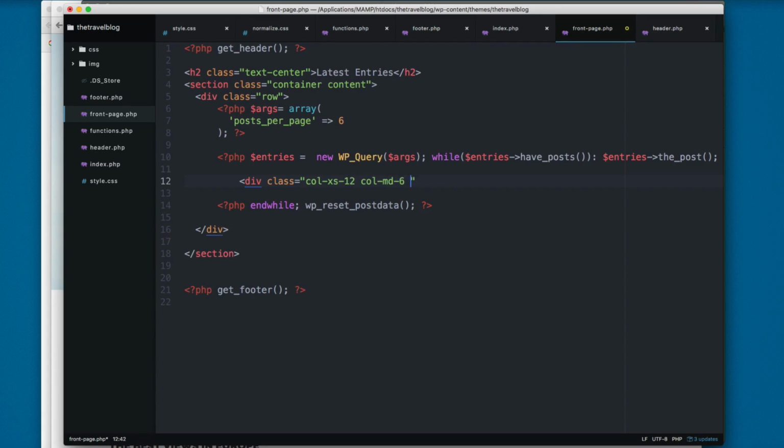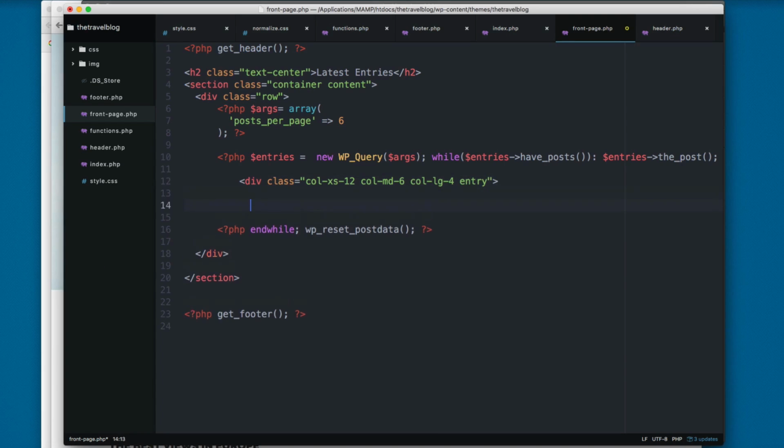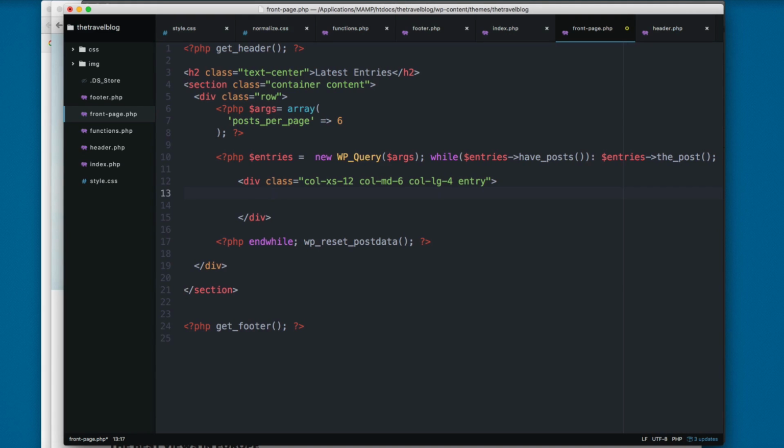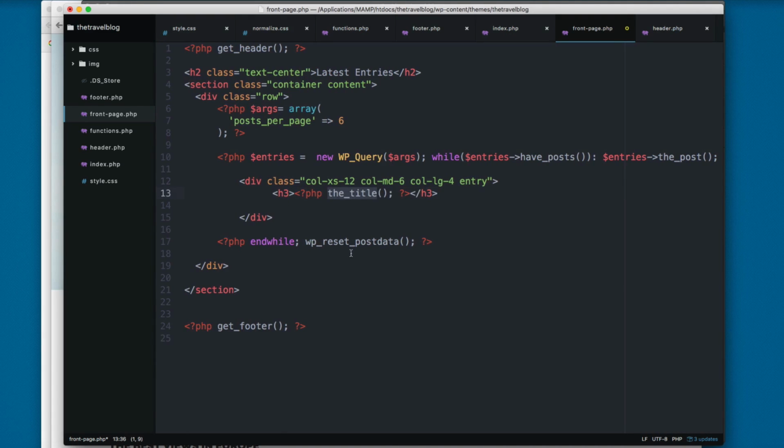Then call MD6. So in a medium device, we're gonna show 2 posts, one next to each other. And finally, call LG4. This way we have 3 entries. And I'm gonna add entry, so we have a class that we can use to style this. And I'm gonna add the title right here. So we're gonna print the title in an h3 tag.